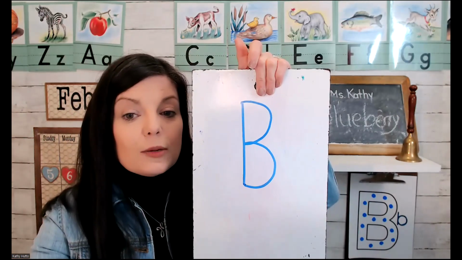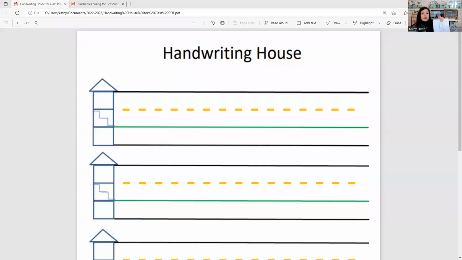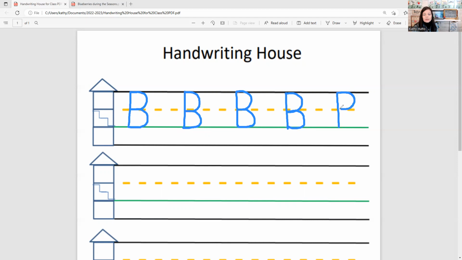Let's practice. You can practice too. You can skywrite, or you can write on your own paper, or you can use handwriting paper. And parents, the link is below if you want to get this handwriting house sheet. Make a 1 and then blow a bubble upstairs, blow a bubble downstairs. 1 and 2 bubbles. Try to make your 2 bubbles about the same size. 1 on the top and 1 on the bottom.